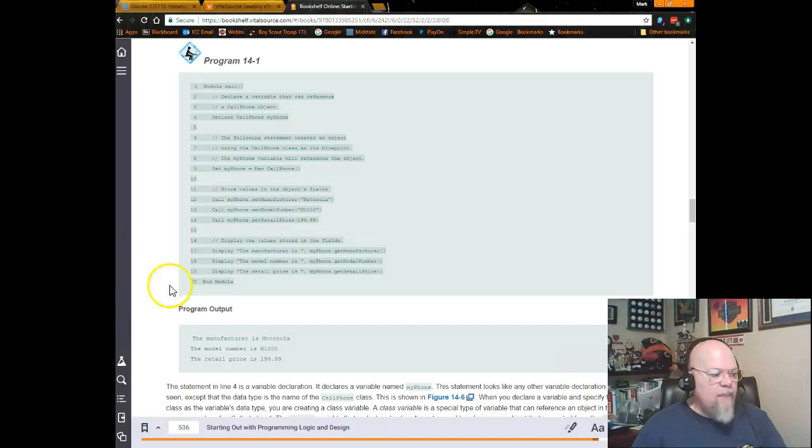Now I can say display, the manufacturer is myPhone.getManufacturer. The model number is myPhone.getModelNumber. The retail price is myPhone.getRetailPrice. Now I probably would have surrounded that with the currency format function. But look at that. Here I set those fields. Again, I don't have direct access to each one of those instance variables. Why? They're marked private.